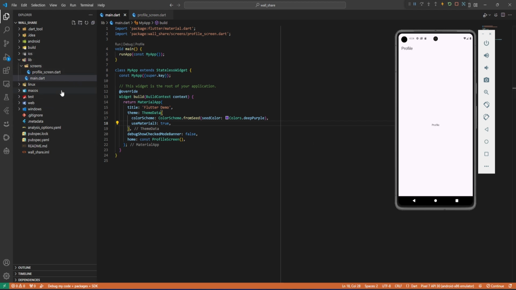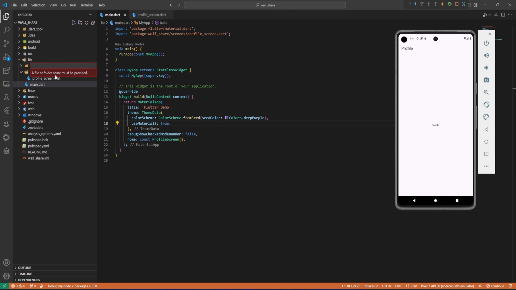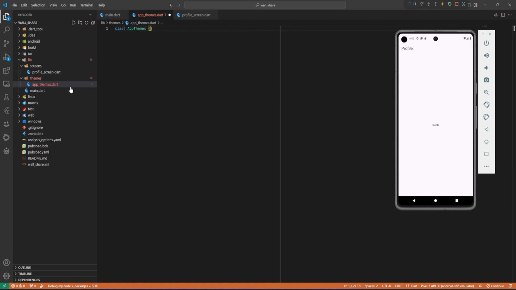Okay, so here again under lib, let's right click, new folder. You can just say themes. Okay, now inside themes here, let's right click and then create a new file. Let's call this app_themes.dart. Okay, let's create this class AppThemes.